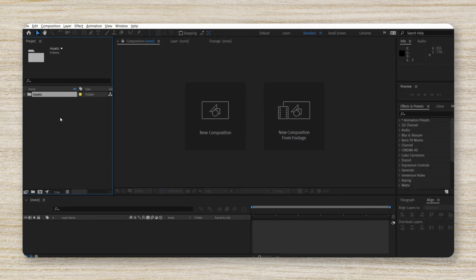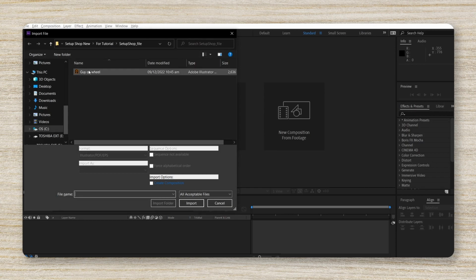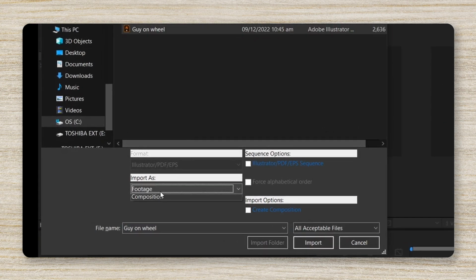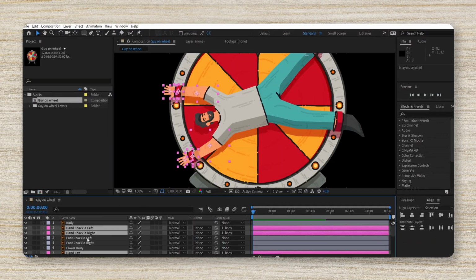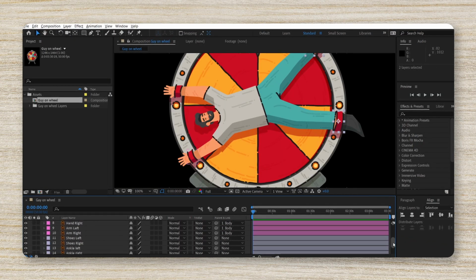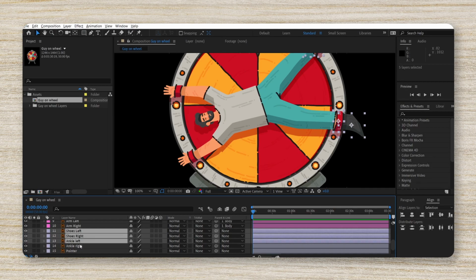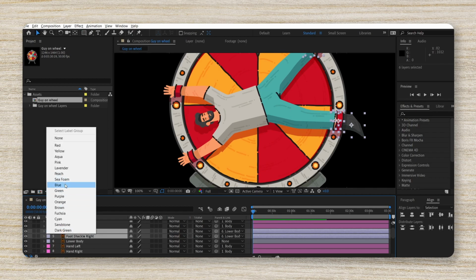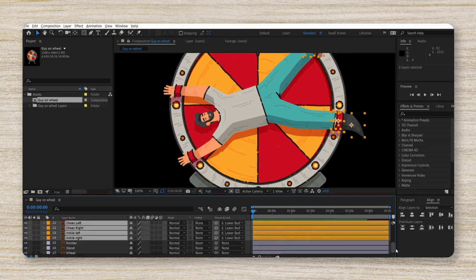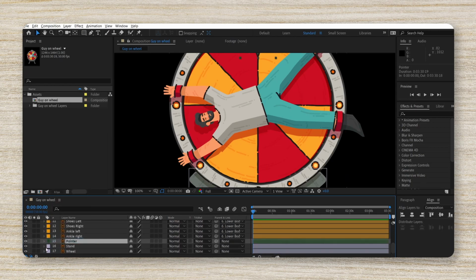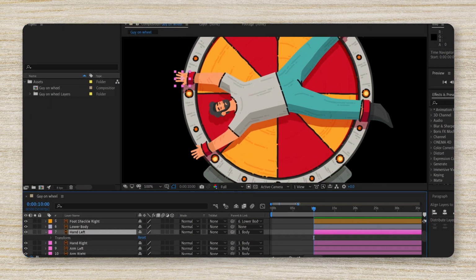After we're finished with it, we import it in Adobe After Effects as composition retained size. Then select the upper body parts and pick whip certain layers together. After that, designate a color for each group of layers. The same for the lower body parts, the wheels, and the immovable parts to make the process easier.